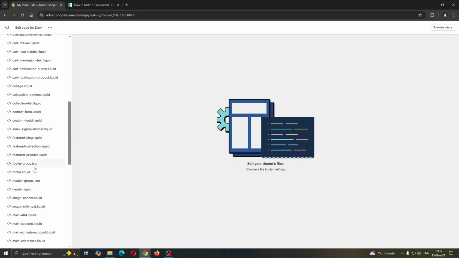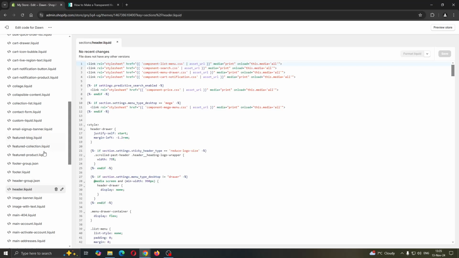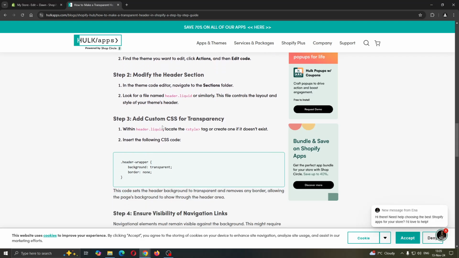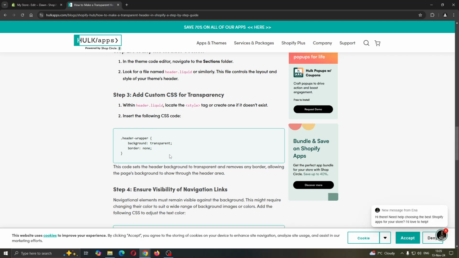So I'm going to search for header, guys. You can see here I have my header, footer, and so on. And now I can find my header liquid file, and here it is. And guys, this is now my code option where you can see I can get started with adding custom CSS for transparency. So what we can do, guys, is go ahead and locate the style tag or create one if it doesn't exist. And after that, insert the following CSS code.